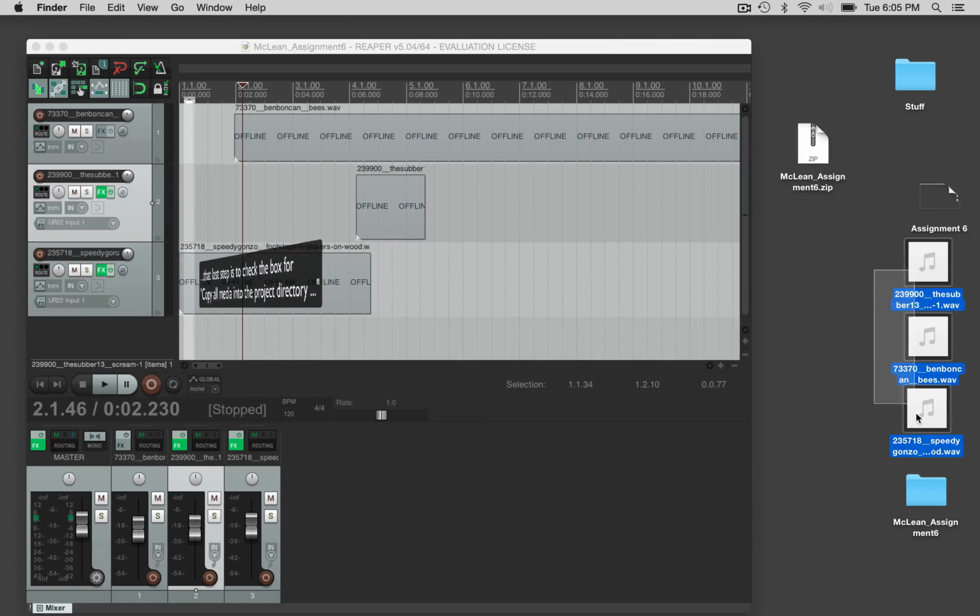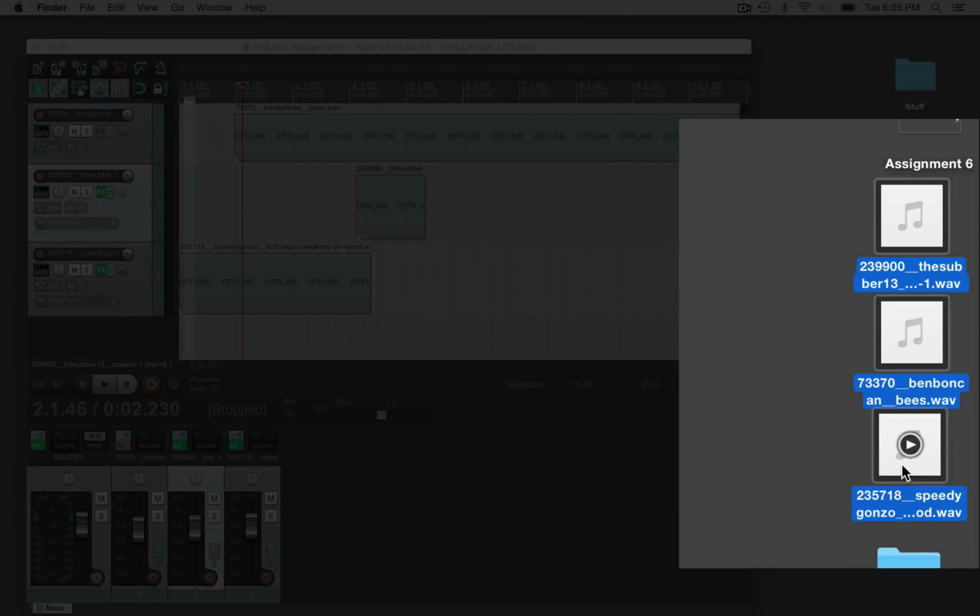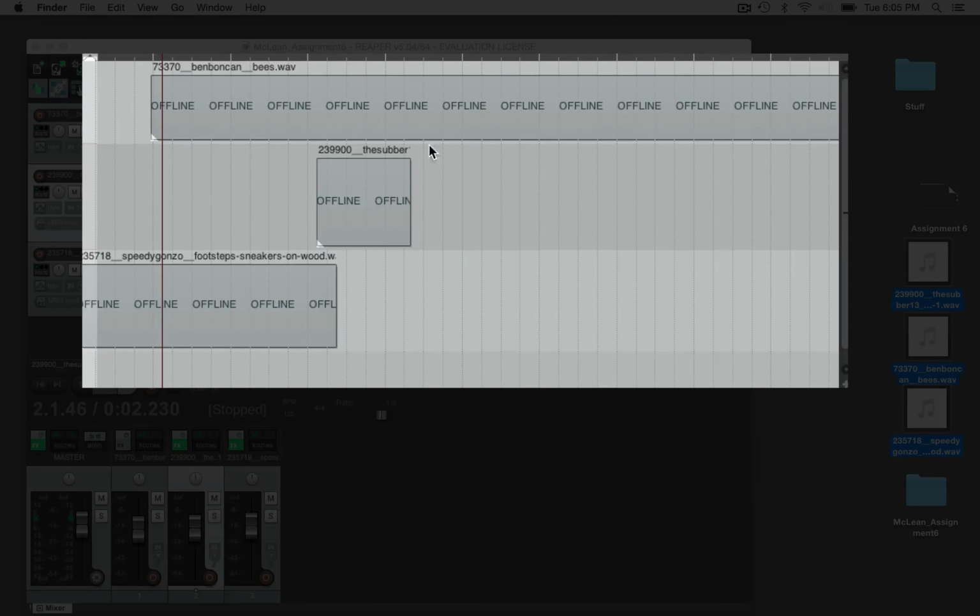Otherwise, if you move it somewhere and just leave this stuff hanging out on the desktop, you're going to run into a problem and you're going to get a bunch of blank audio in here.